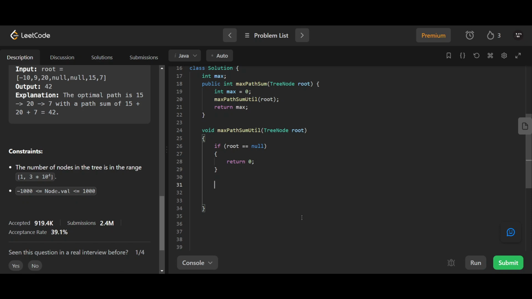Otherwise, like we saw, there are multiple different cases. So first you want to get the max path sum of root, and so int max path sum left, mps left, equals max path sum util of root dot left. Let's also get this value for right.